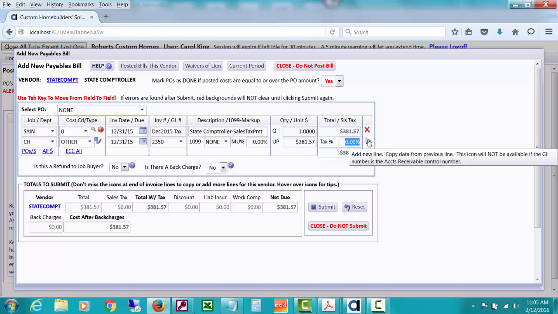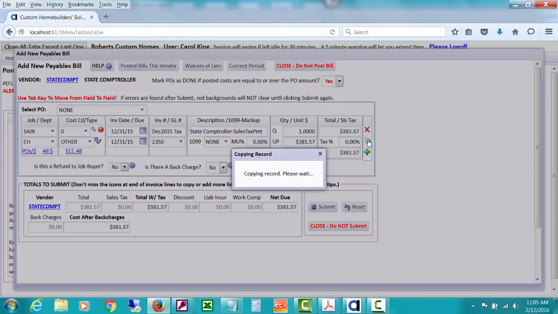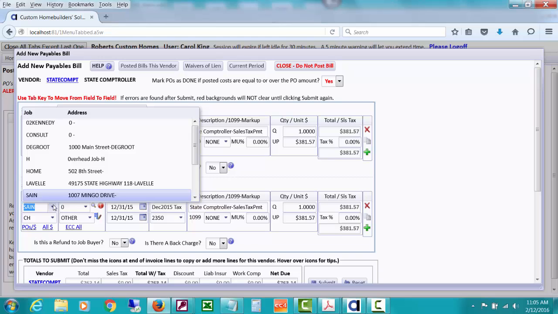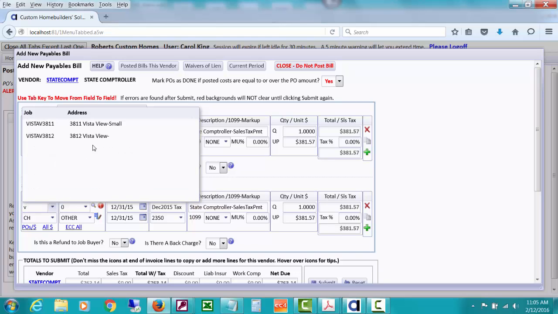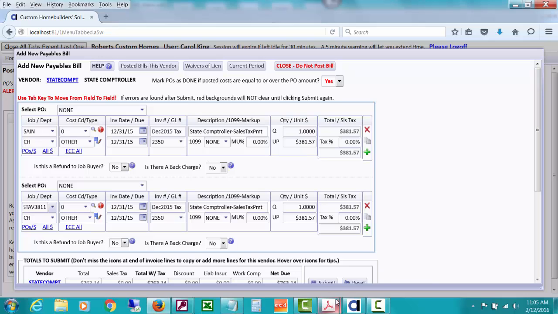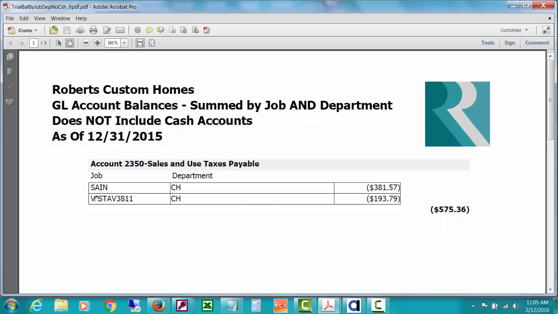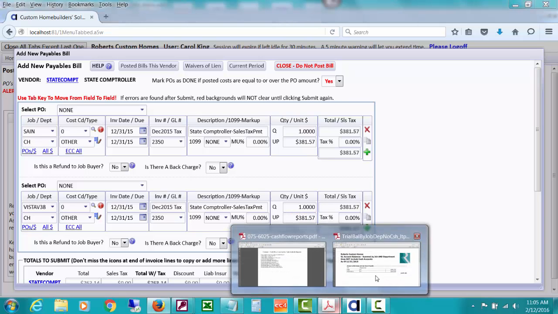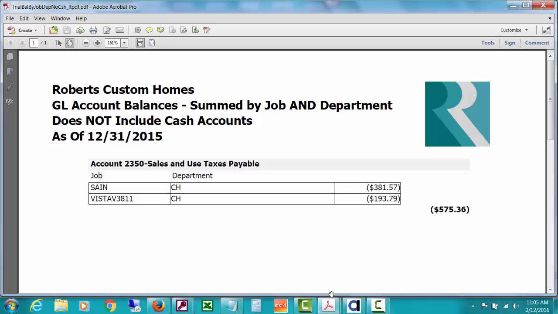So I'll just copy this line. I don't know why. Probably just needed to add a new line, but now we need to select our other Vista View job that we saw in there, and let's take a look at that. It was Vista View 3811, 193.79. You will have this printed out beside you. That's why I copied it, because I didn't want to retype this. I shouldn't talk so much while I'm doing a video. 193.79.